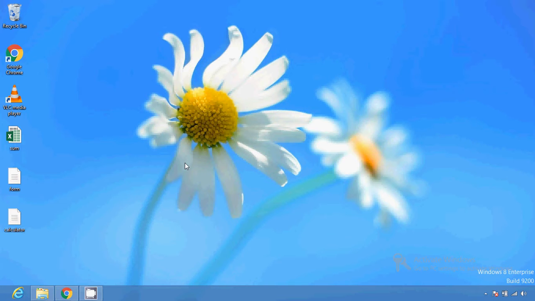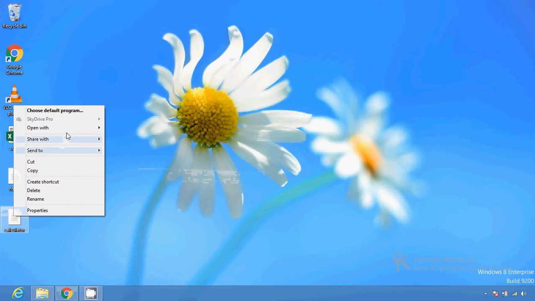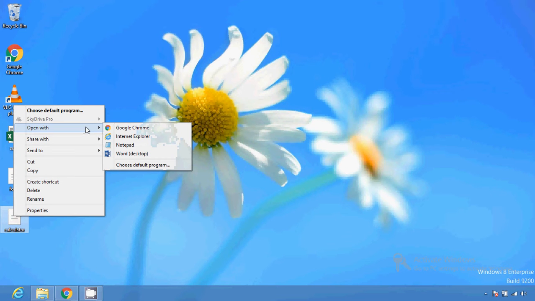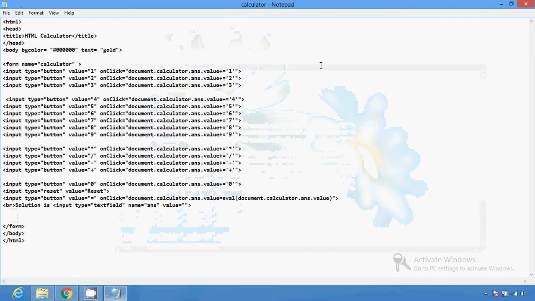So now you can see there is a calculator which is made by HTML. I'm going to show you whether it is working or not. Here you can perform any task with the help of this calculator: subtraction, addition, division or any other. And I'm going to show you the code.